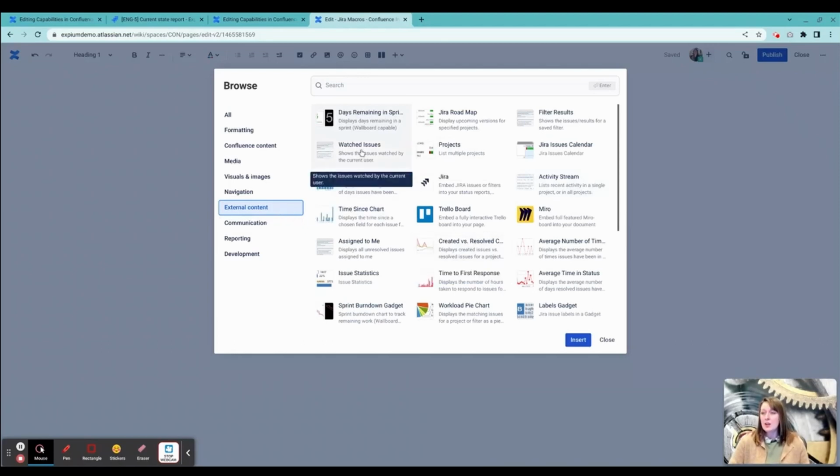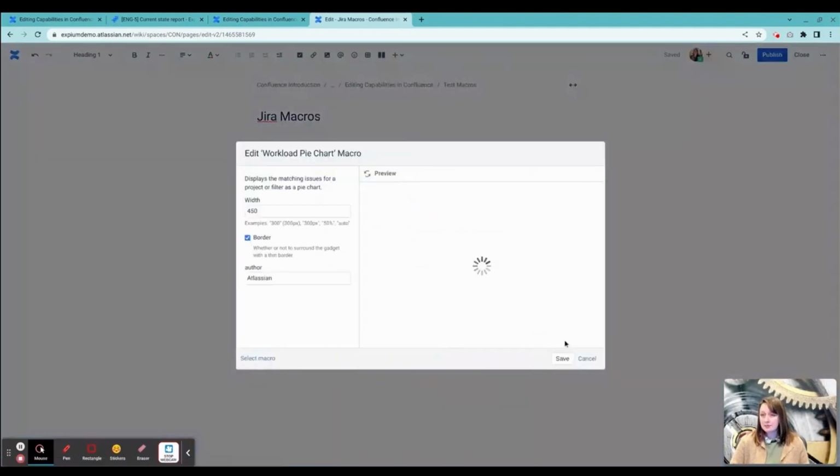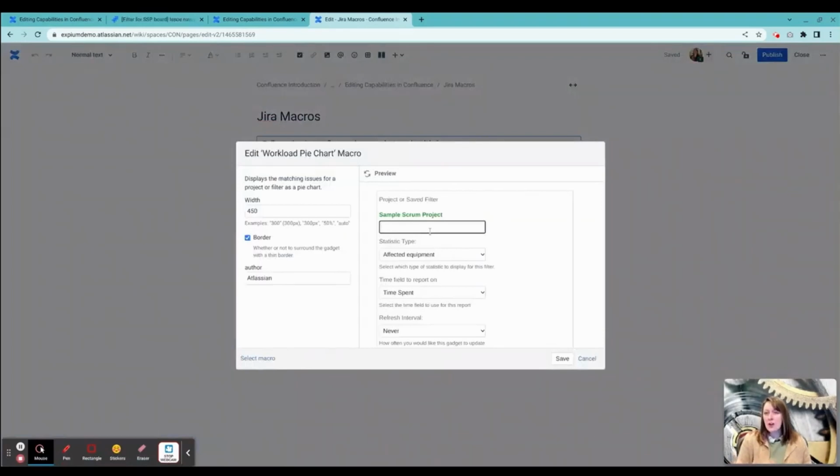You could add in watched issues. You could add in any issues that are assigned to me. This is that pie chart that we saw on the example page. So we're going to go ahead and click on that one. You'll click Insert.